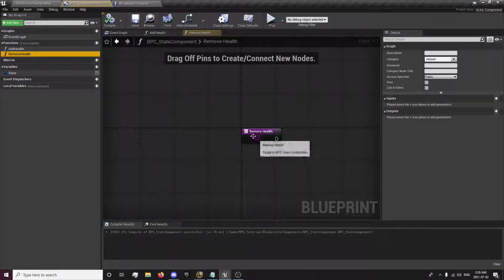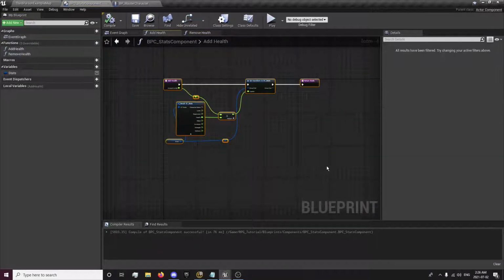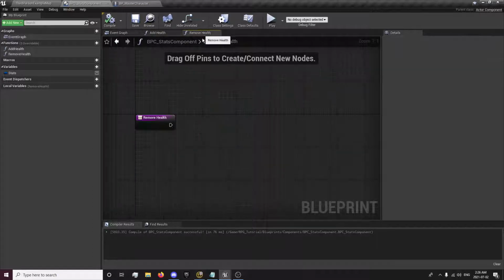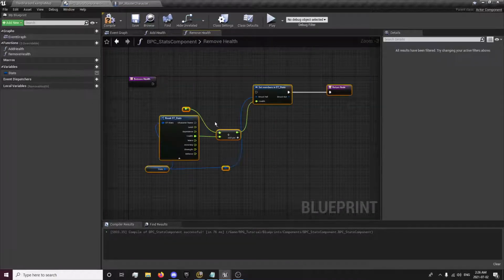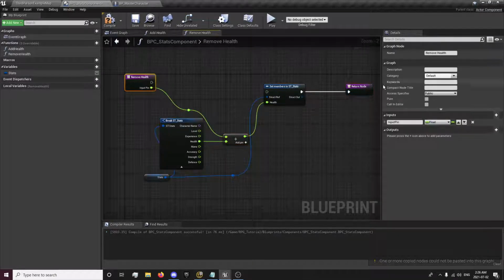And for remove health, we will basically do the same thing. So we'll Control C to copy that, Control V to paste that, and plug this in here to create the input pin automatically, an amount to remove.